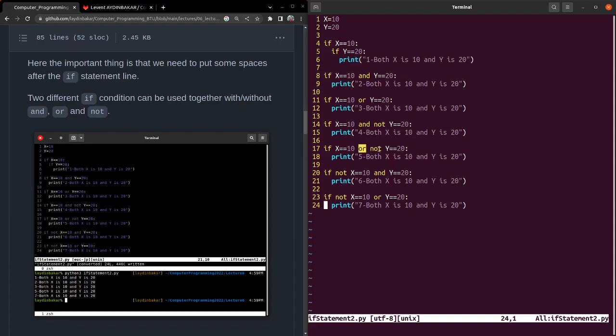We can use or not. Now if x is 10 or y is not 20. Now one of these conditions is correct. Which one is correct? This one is correct. So this one will be printed.